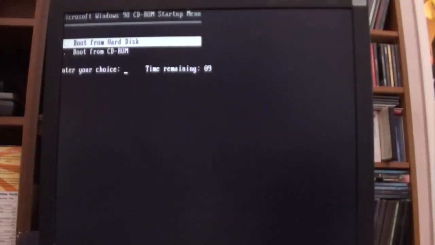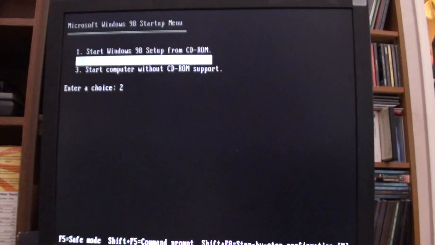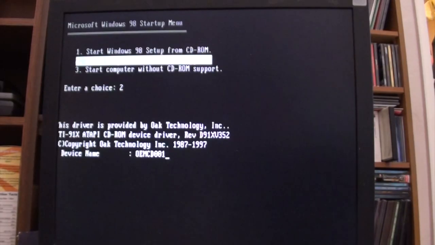Let's see if we can format it. Ooh, oh, shit. It's working. Boot from CD-ROM. Let's start with CD-ROM support.